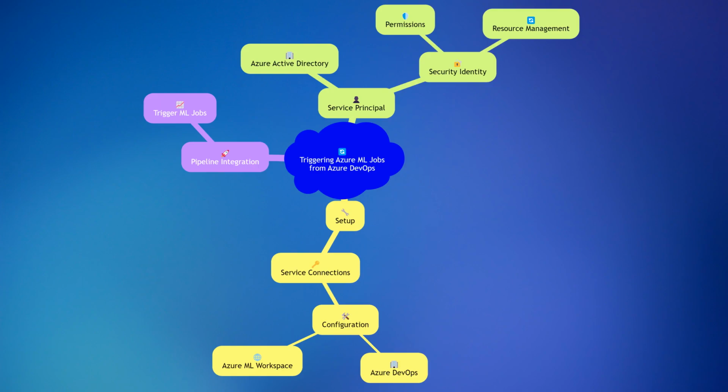To trigger Azure ML jobs from Azure DevOps, you need to set up service connections that allow Azure DevOps to communicate with your Azure ML workspace. This involves creating a service principal in Azure Active Directory and configuring it in Azure DevOps. The service principal acts as a security identity that grants Azure DevOps the necessary permissions to access and manage resources in your Azure ML workspace. Once the service connection is set up, you can use it in your pipelines to trigger Azure ML jobs.